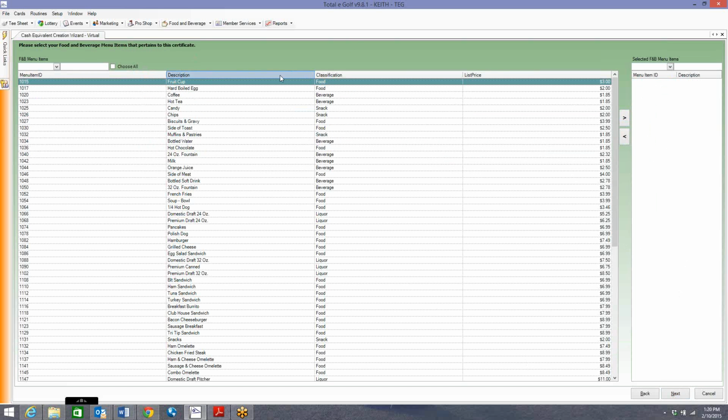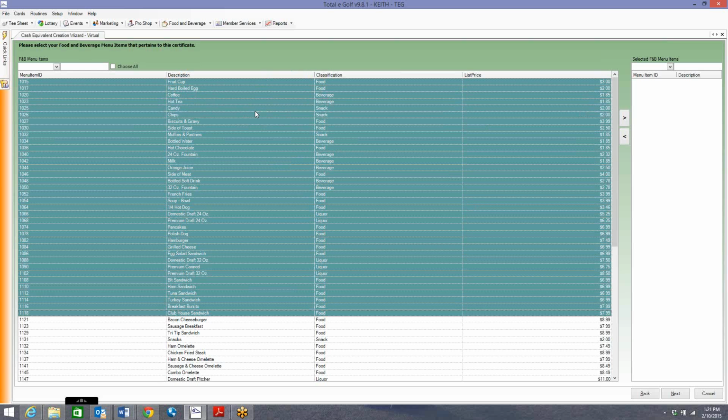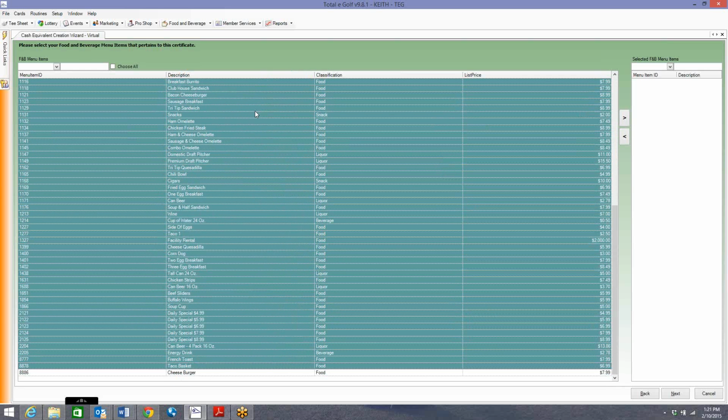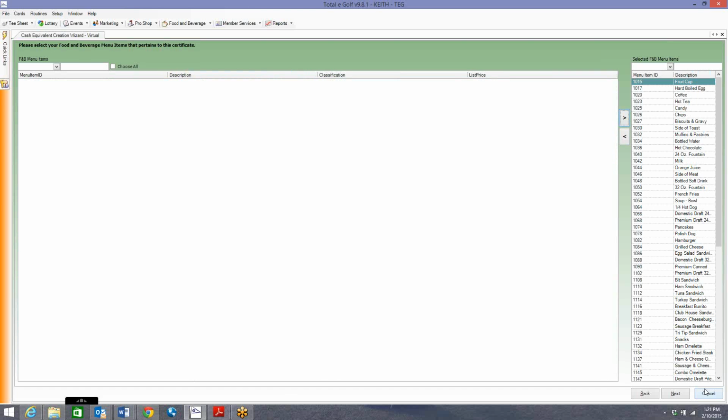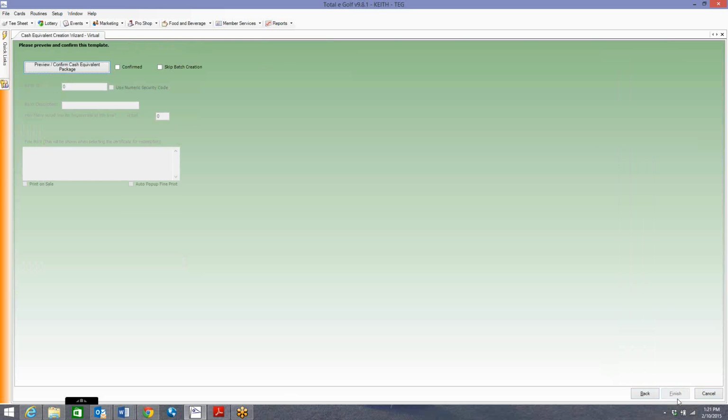It'll move us to our food and beverage items. We do allow at Riverside the cache EQs to be used for food and beverage. So you can hold down Shift and arrow down, and it'll highlight each item. That way you don't have to click on every single one. So once again, that's hold down Shift, highlight all the items, click over, and that's going to move all our food and beverage items over to the right. Obviously, if your cache EQ is not good for food and beverage, you can just skip this step and hit next. And that brings us to our last page.